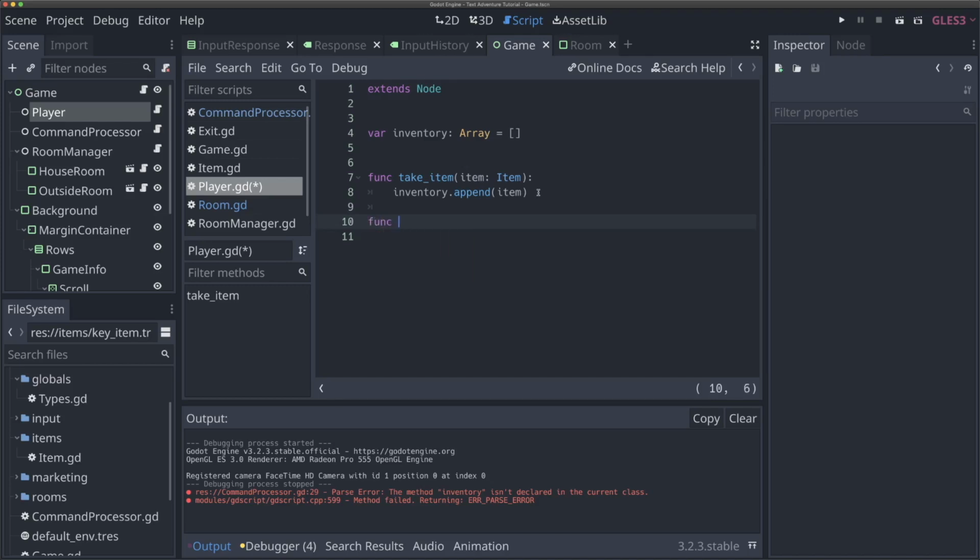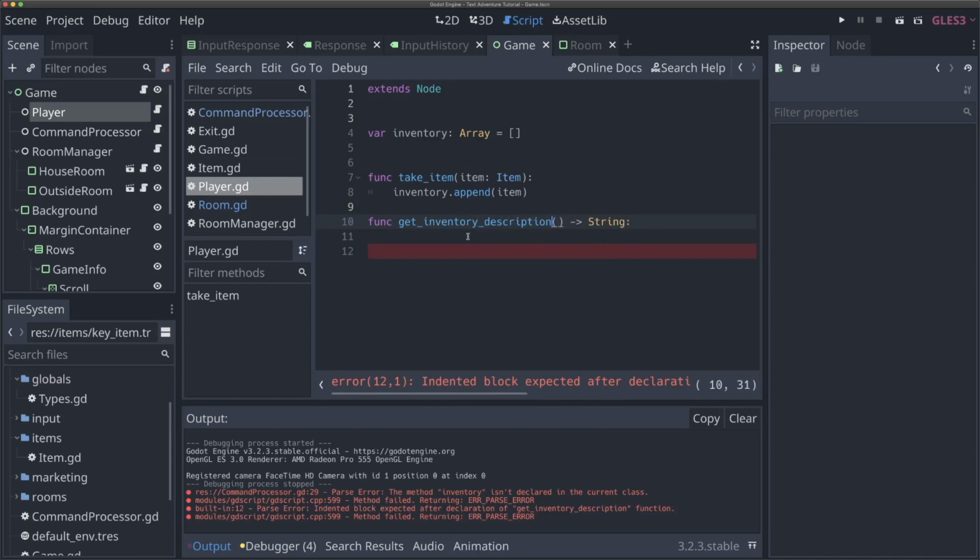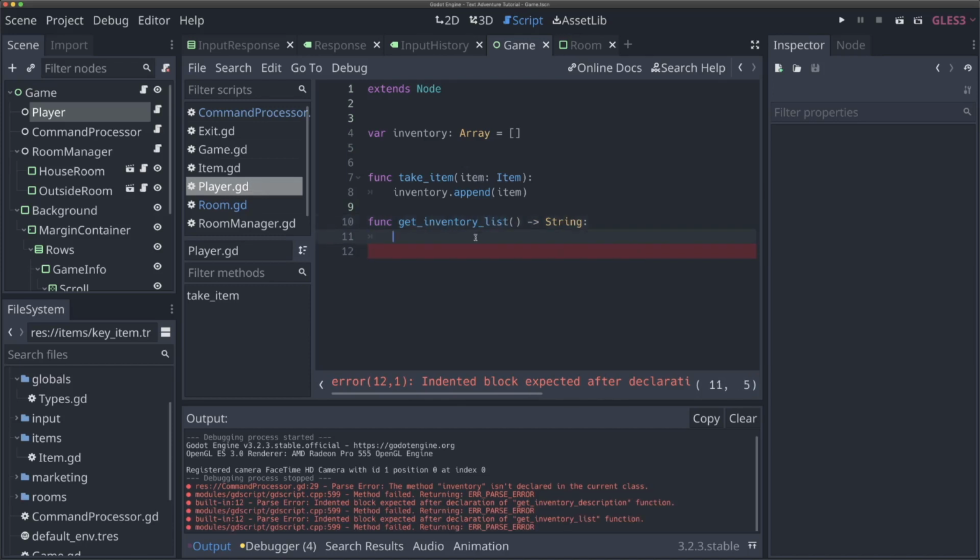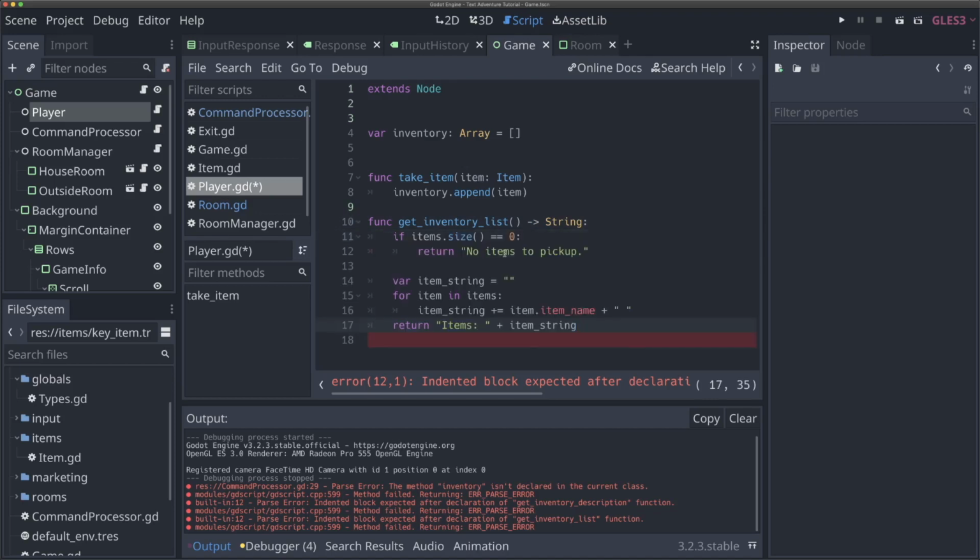So I'm going to say function getInventory. And for now, this will just be a function that returns a string. It won't return the actual item. So I guess getInventoryDescription maybe, or getInventoryList. You can call it whatever you want, but I'll just call it getInventoryList for now because we're getting the item names, not the actual items itself. Let me just copy this code in.